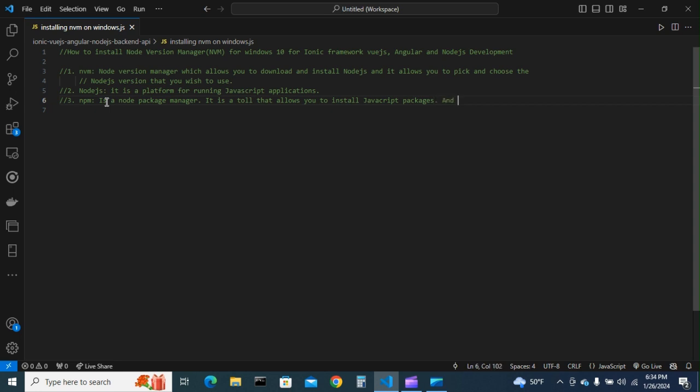And npm comes along with Node.js. So if you have Node.js, then you have npm already.